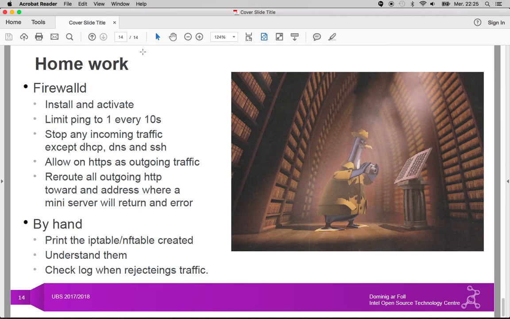First thing, you're going to create a limitation of ping at 1 every 10 seconds. Default is 1 per second, but as a normal ping command does 1 ping every second, if you put that limitation, you will not see it immediately. If you make it every 10 seconds, it's going to be very obvious that you slowed it down.